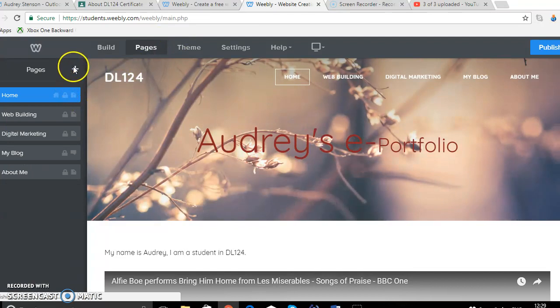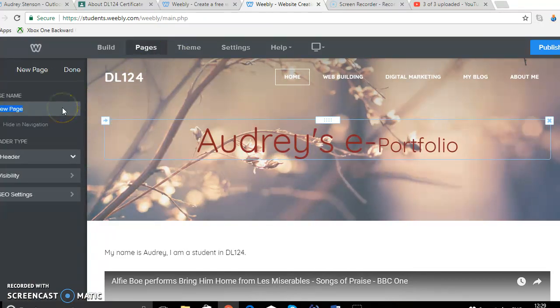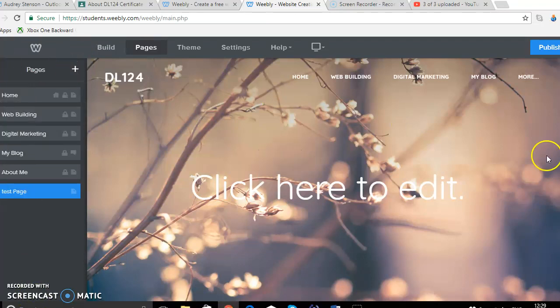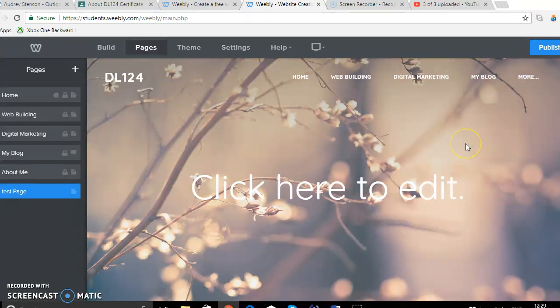So I go to pages, add a new page, a standard page, and I'm just going to call this test page. Okay, and click on done. Okay, and we should see test page appearing over here. Now, given the theme that we've selected, our menu is right justified on the screen. And because we've gone over 5 options, under more here will appear the About Me page and the test page. So I'm just going to click here on the test page.